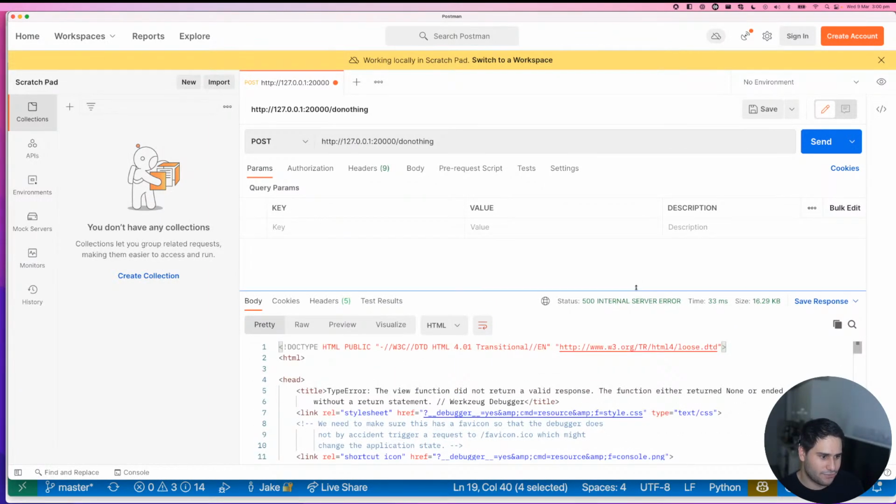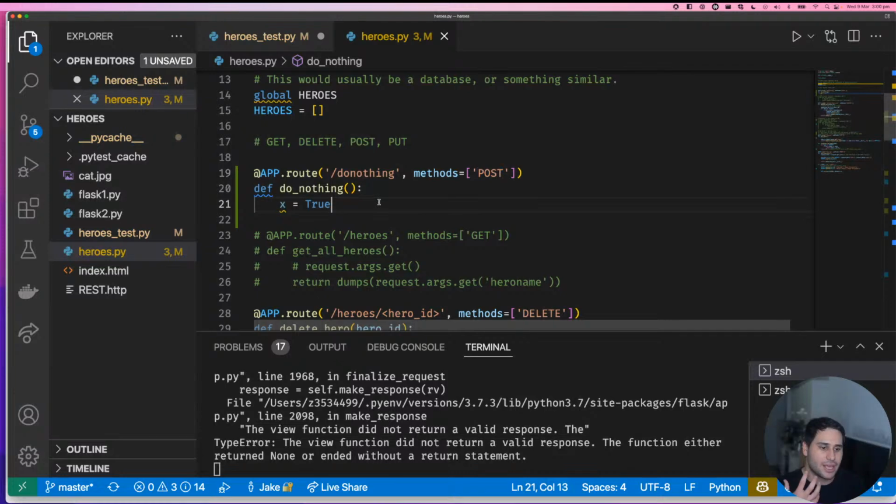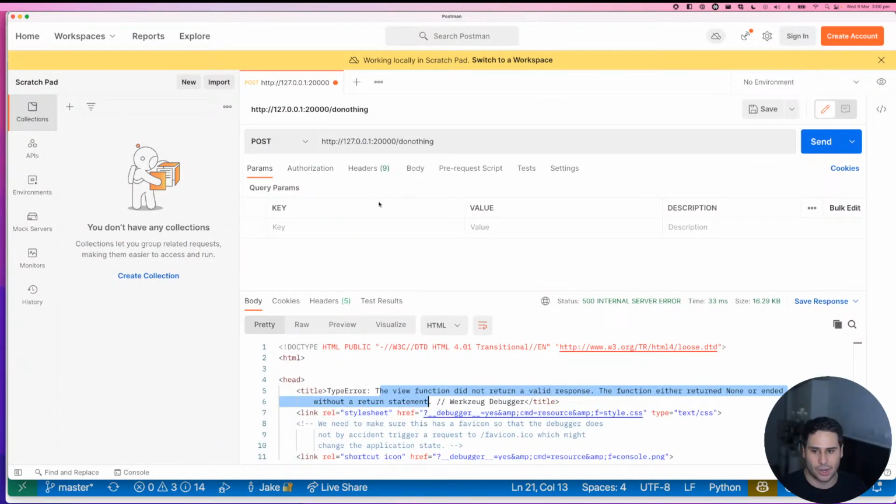No, we shouldn't have got a 500 error. Okay, yes we did, that's fine. Basically, Flask is giving us the error here, but the view function did not return a valid response. The function either returned none or ended without a return statement. So why is it telling us that this was a crash? Because even if you call an API and you call something that just goes off and does something, the API always makes a response. It has to make a response.